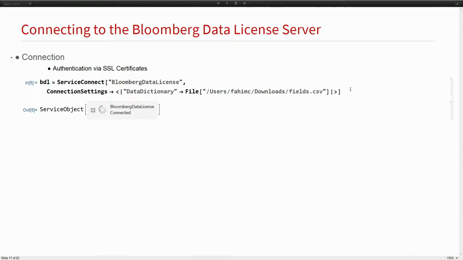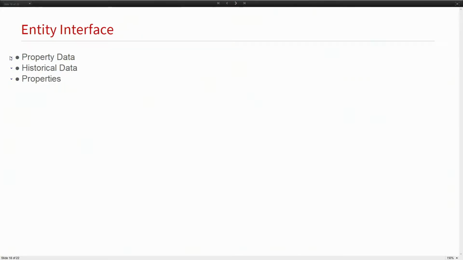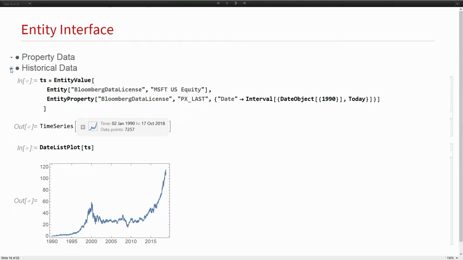Okay, and this is how you connect to it. There's a data dictionary over here which you can download. This allows you access to more properties, and you have an entity interface for it. Now, previously I was evaluating something live, but not right now, not with the service, and we'll get back to why that is.